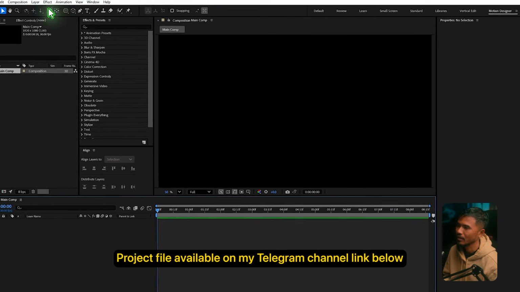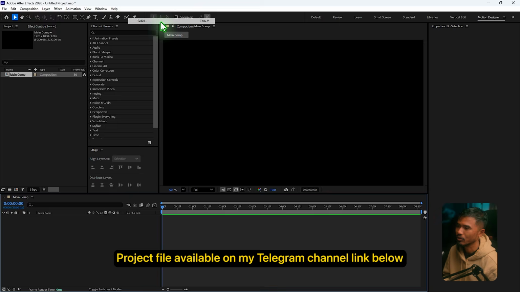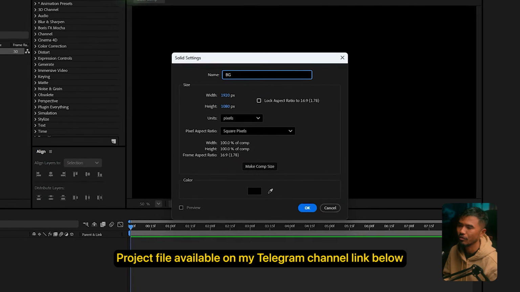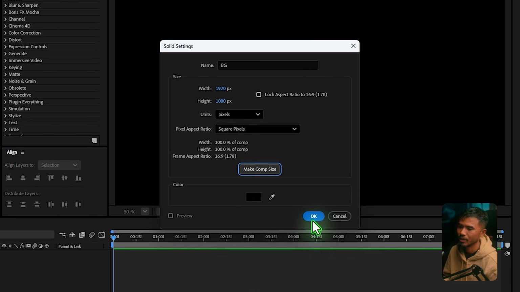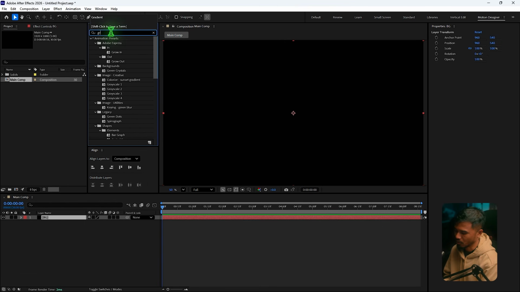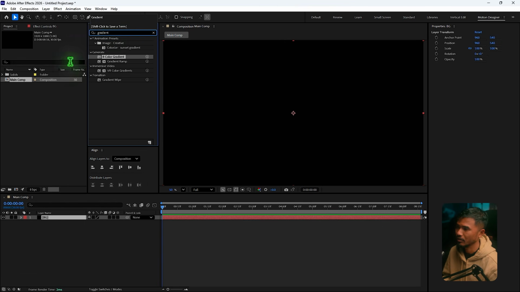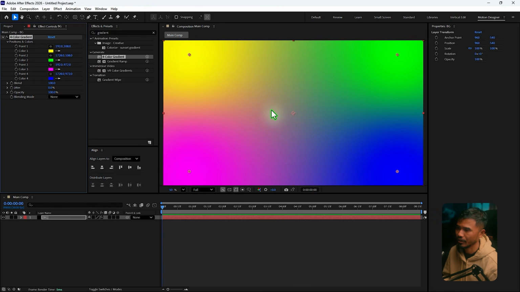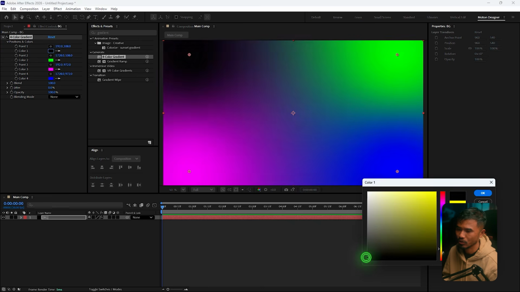Hit OK. Create a new solid. Rename this BG for background. Make comp size. Hit OK. Go to the effects and presets and search for gradient. I'm gonna drop this four color gradient and change the color a little bit to the darker side here.